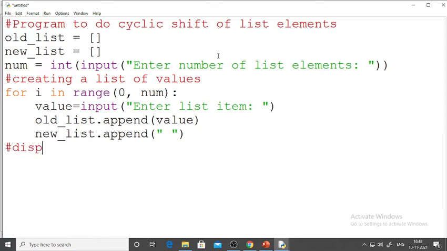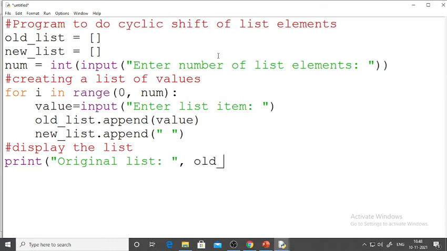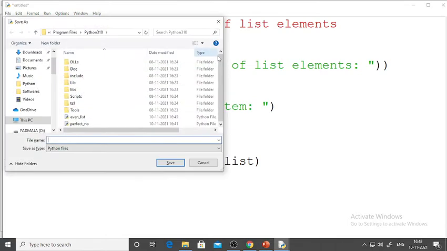Now let us display the list. How will you display? Simply write down the print statement to display the content of the list. Okay. Now let me write original list is nothing but old underscore list. This is my list I am displaying. Okay. Now if you want, you can so far check the process. So program name is shifted list.